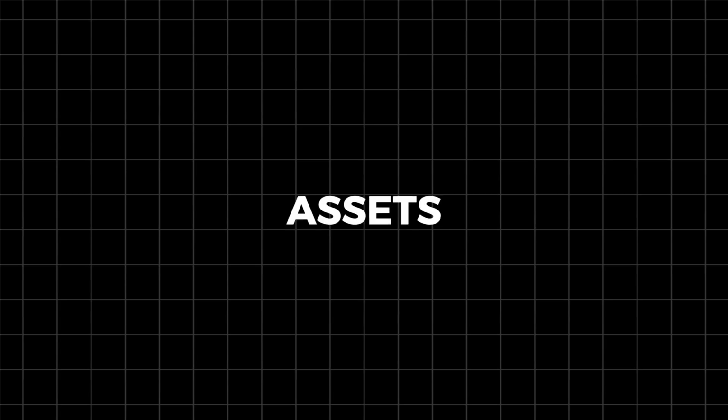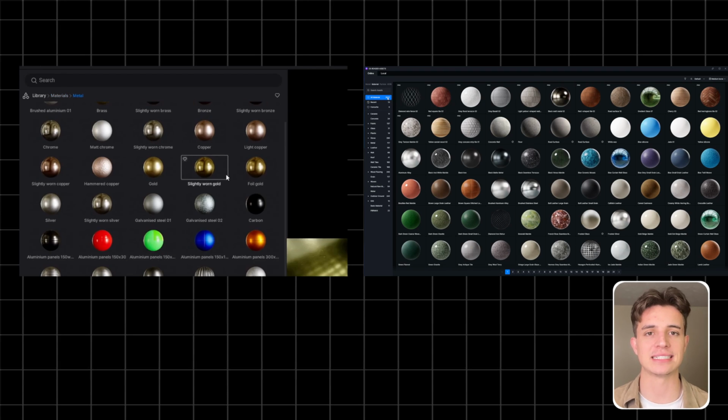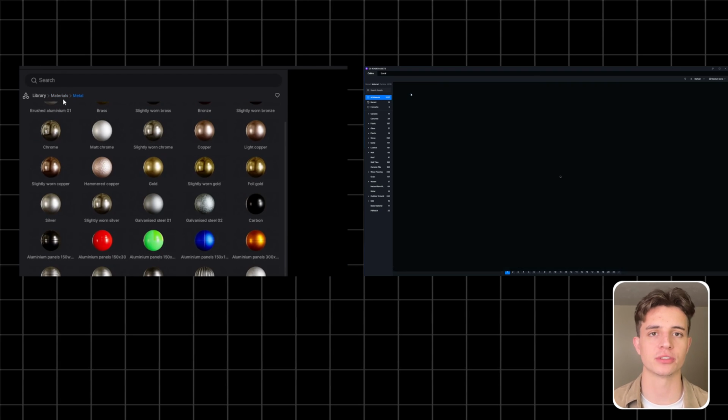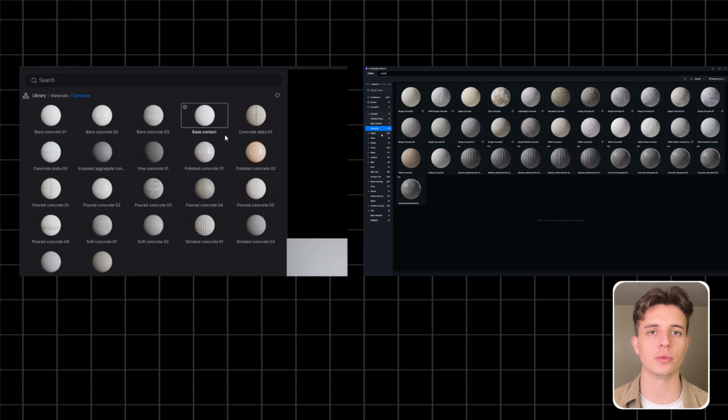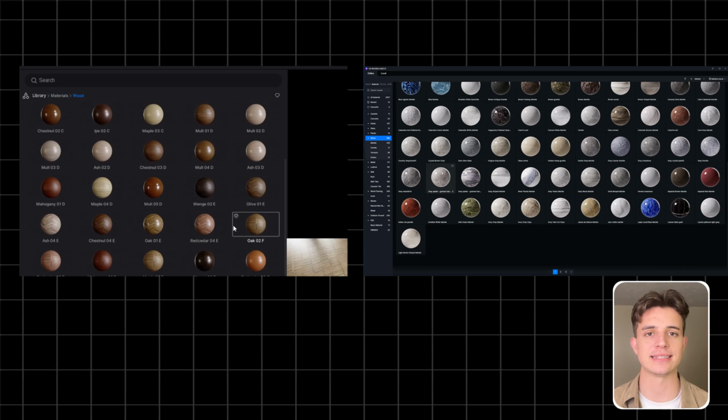Next, we're going to compare the assets of each program, more specifically, the quality and quantity of the software. I'm going to share both screens side by side so that you can compare the similarities and differences of each program. First, we're going to go over the materials. Both software have an extensive library of high quality materials, and as you can see here, they're both very unique and offer a wide spectrum of different material types and styles.